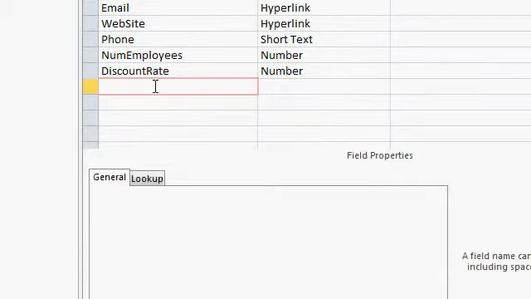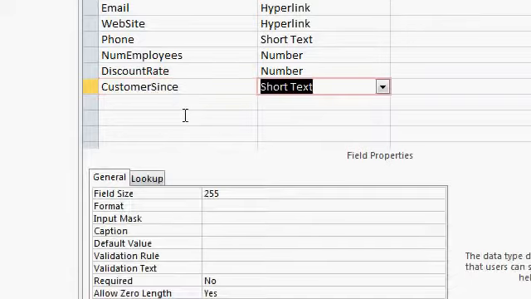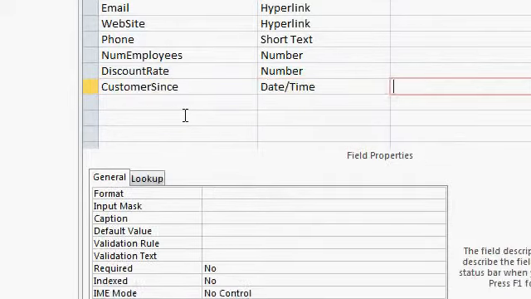Next, I'd like to track how long each customer has been with me. So I can send a 3-year discount coupon, for example. So I'm going to put customer since in the next field. Customer since. This is going to be a date time field. Just press D for date time field. Remember, a date time field can store a date, a time, or both.